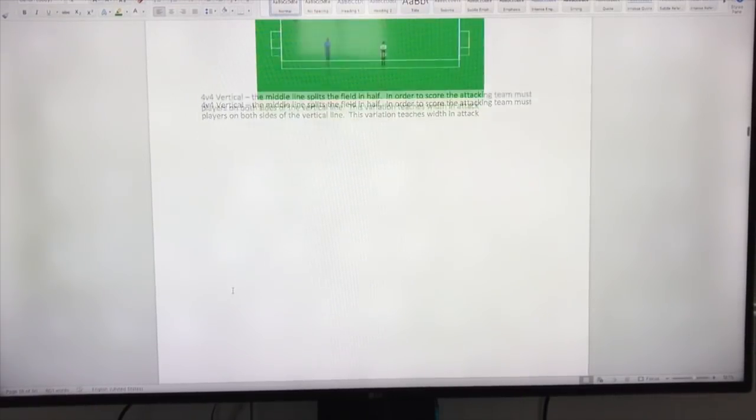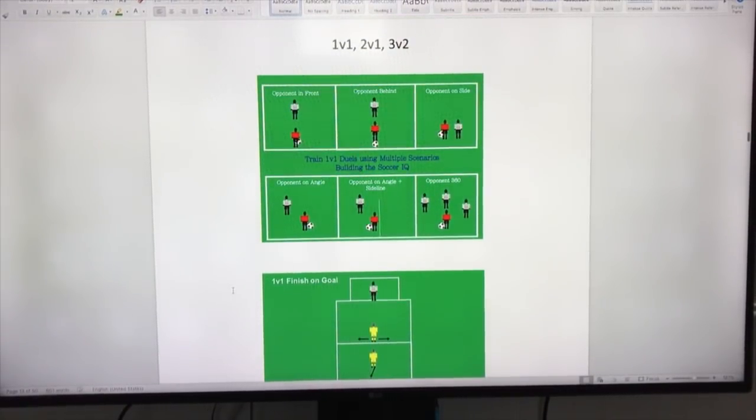This is for vertical width. So the other thing I would stress, and you could do this all the way up to 11v11, is make sure you do your 1v1s, 2v1s, 3v2s, etc. This all builds the player's soccer IQ, their soccer intelligence. They learn how to problem solve 1v1, 2v1, 3v2.